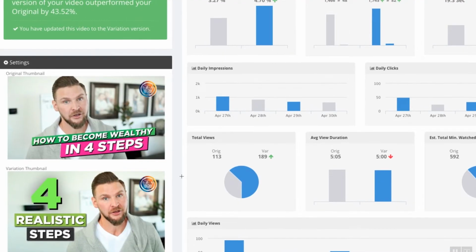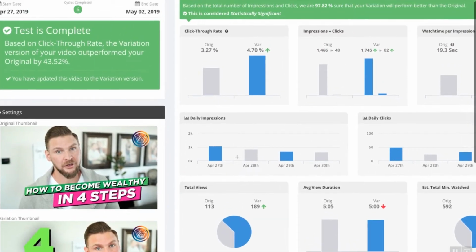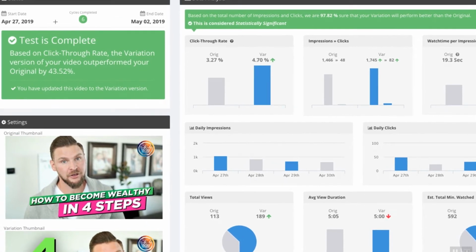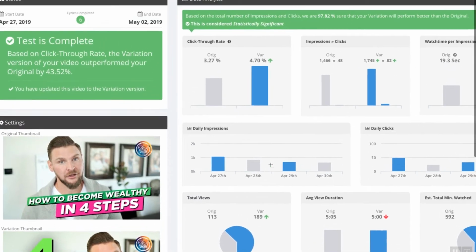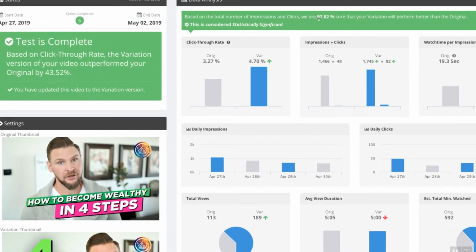Do you do this for every video? We do. Once you get enough volume of views. If your channel's just starting out and you're only getting 10 or 20 or 50 views a week or something like that, it's not quite enough volume to do A/B testing and get accurate results. But you can see here, during the period of this test, which was from April 27th to May 2nd, so over the course of several days, we had enough views on this video. The original was shown 113 times, the variation was shown 189. And so up here it says that it's 98% accurate that the variation will perform better.